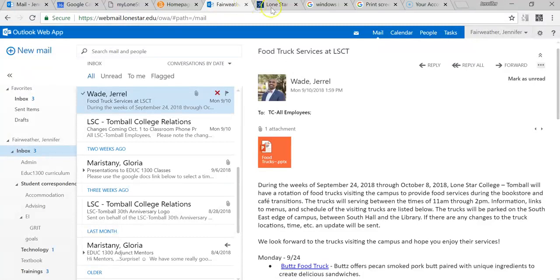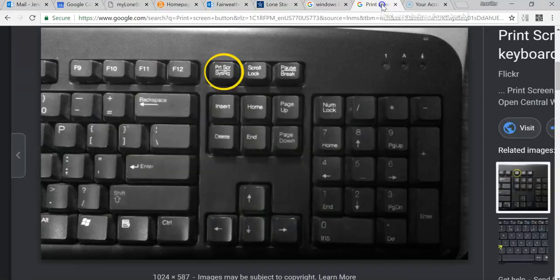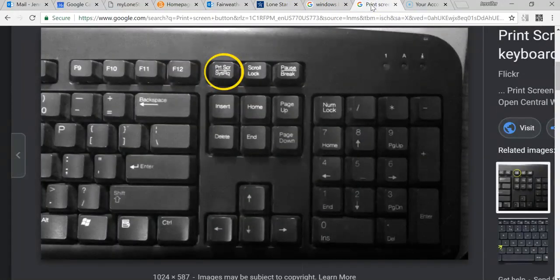So to take a screenshot, it's very simple. All you have to do is click that little Windows button that's in the lower left. My keyboard just looks a little bit different, but it is that button right there. You click that, hold it down, and then you'll come up and you'll hit the print screen button. Mine's in the upper right as well, but again, my keyboard looks different. So you hit the Windows and the print screen at the same time.